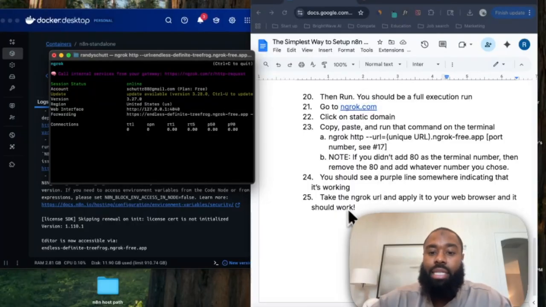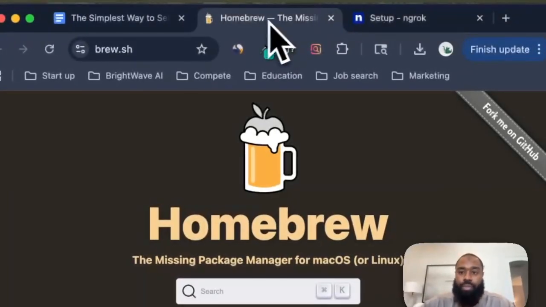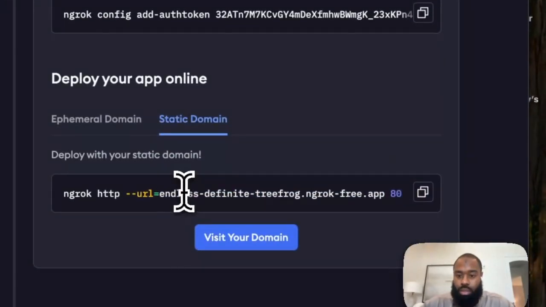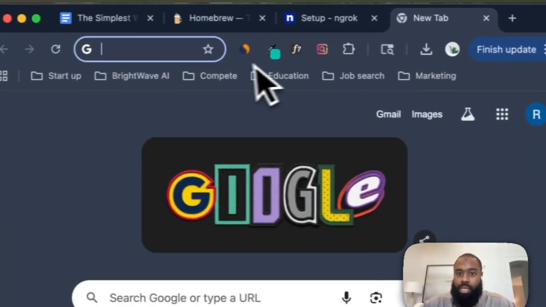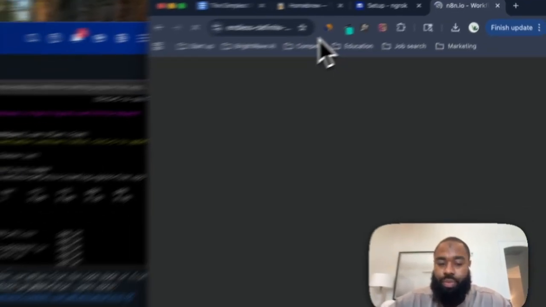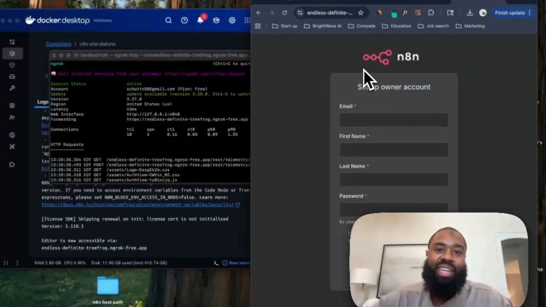Now we want to take that Ngrok URL. You just take this URL, paste it in here, and there we go. It's that simple. That's the simplest way you can set up your N8N while being able to have Ngrok so you can use it on the internet. So now you're self-hosted, fully local, and you don't need anything else to set it up.